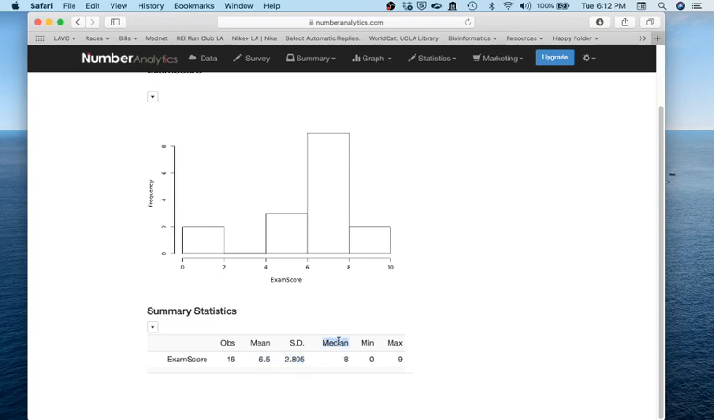Remember, we learned about the median, and then the minimum and the maximum. So think about what our range is. We learned about that in class. What's our range? Yeah, our range is our highest score, which is the max, minus the lowest score. So it's 9 minus 0. Our range would be 9.